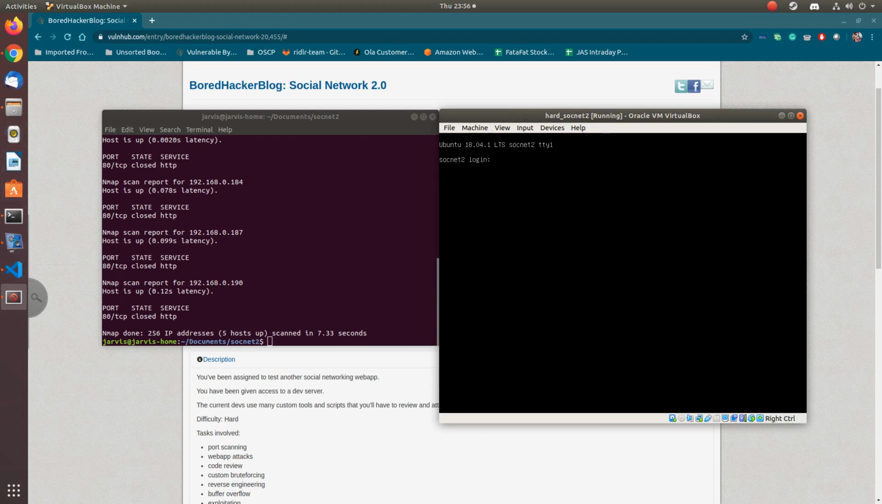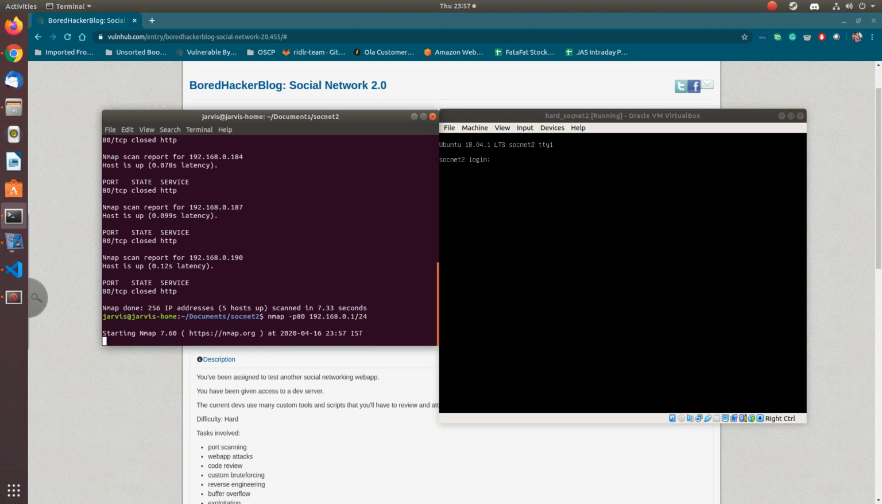Okay, so let's try with the default password and username. No, it's not working, I guess. Okay, nice. So let's run the scan again.